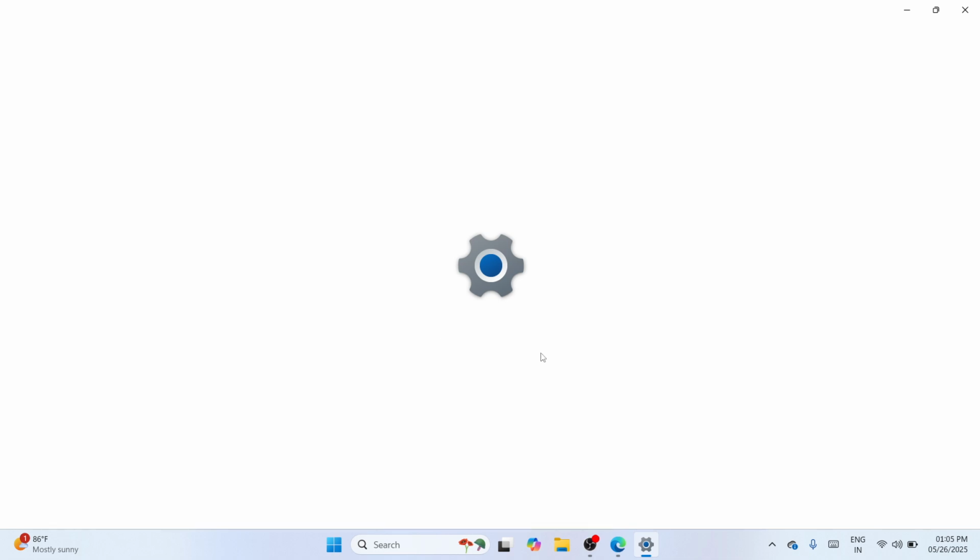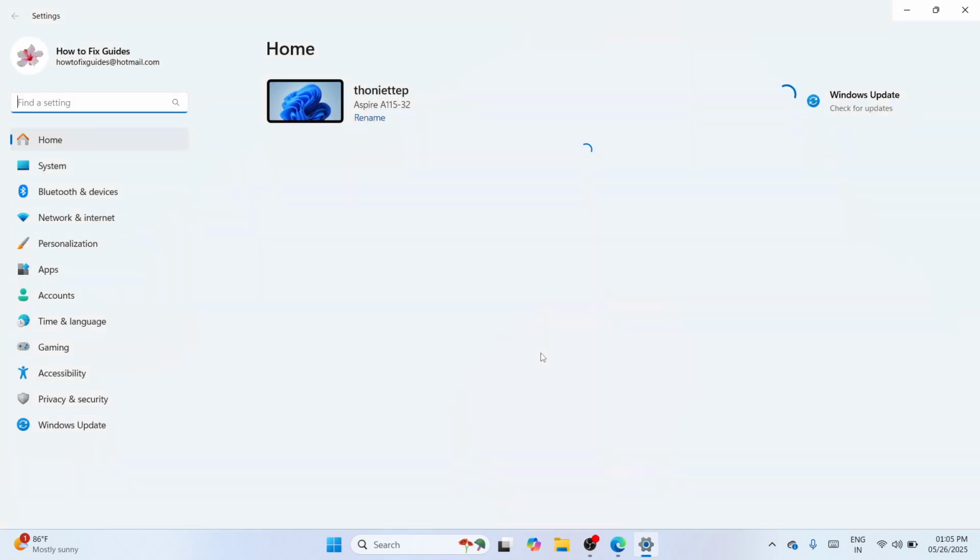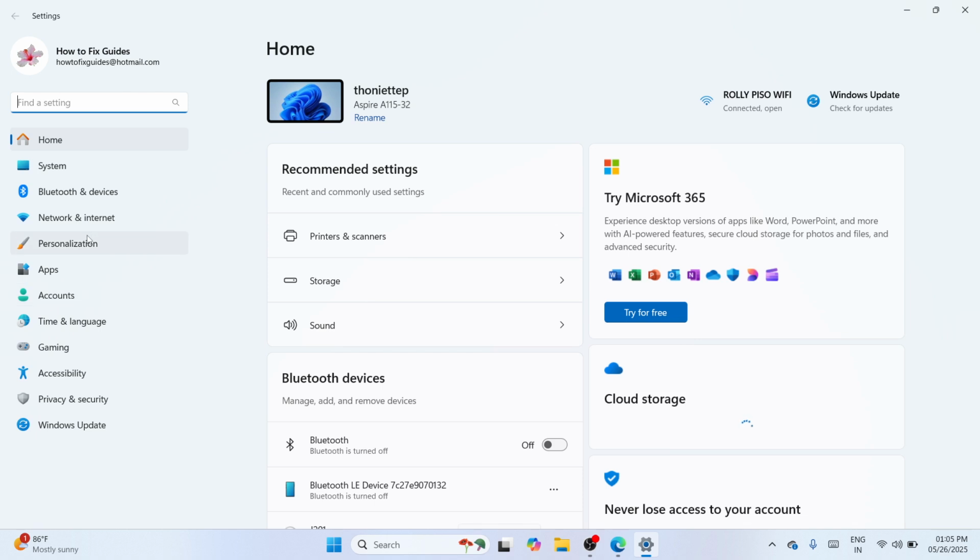By the way, you can also press Windows key and I key together, and in that way you would be able to bring up the settings. So from here, please navigate to the left pane where you can see a list of the options, and please locate the option called personalization.